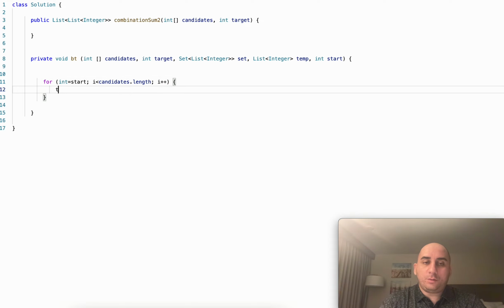So first thing that we need to do, we need to add to our temp our candidate at the time, candidates i. Okay, and after that we need to go further and create all other possible scenarios, all other possible combinations. So we need to call our backtracking method again recursively and pass the candidates and our target.